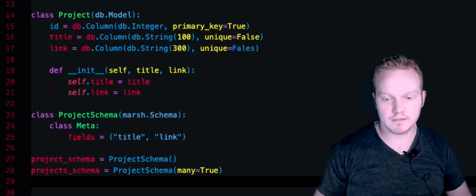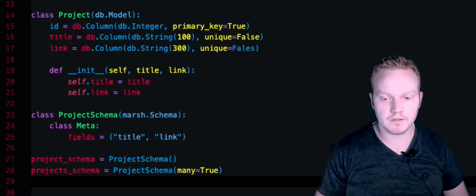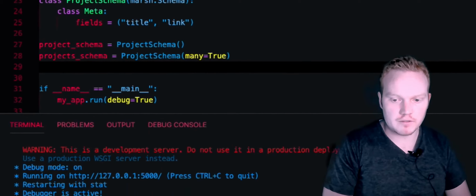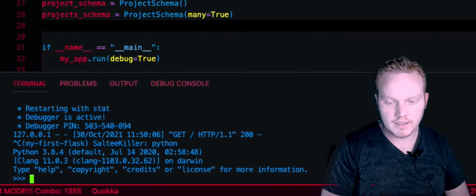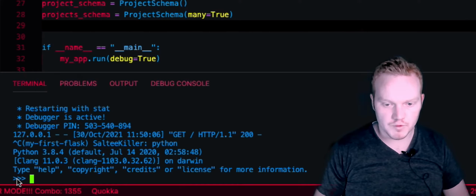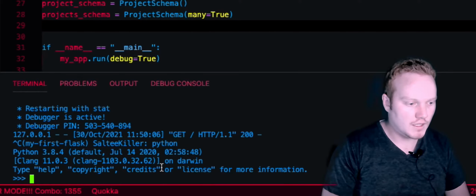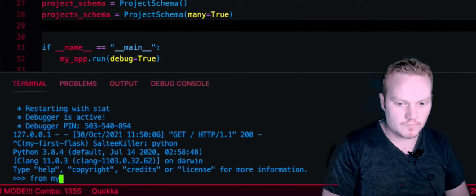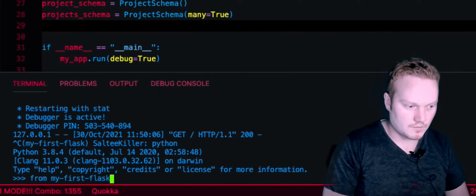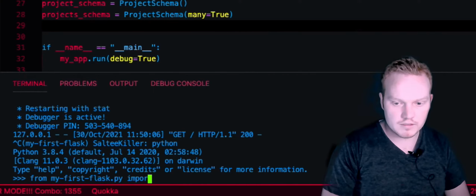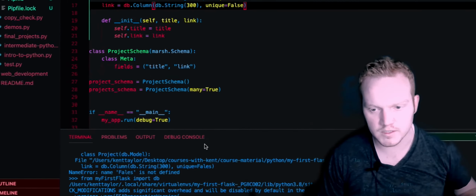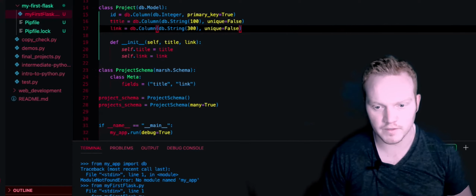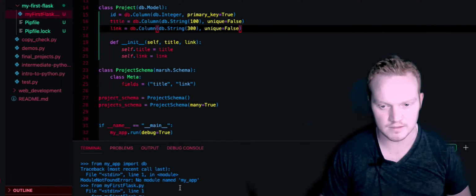So in order to test this now, let's get into our Python REPL. So in our terminal, we're now going to type just python. And as long as you see these three arrows right here, you are inside of your Python REPL. And inside of there, we are going to say from the name of our file, which is my-first-flask.py, import db. Okay, and I noticed that it does not like the fact that I have these dashes, so it's giving me a syntax error.